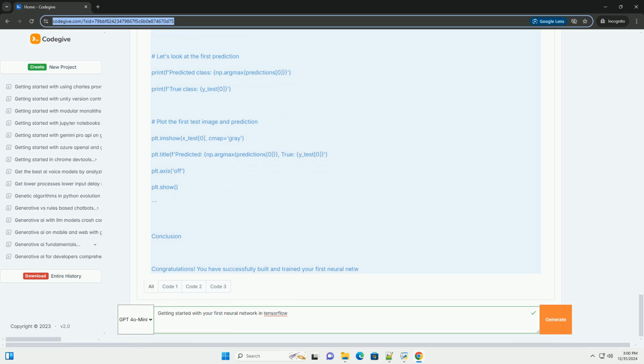Step 8, make predictions. Now that the model is trained, we can use it to make predictions. Python. predictions = model.predict(x_test). Let's look at the first prediction. print(f'Predicted class: {np.argmax(predictions[0])}'). print(f'True class: {y_test[0]}').